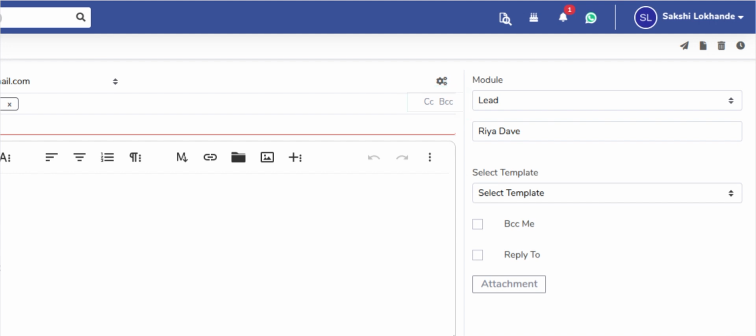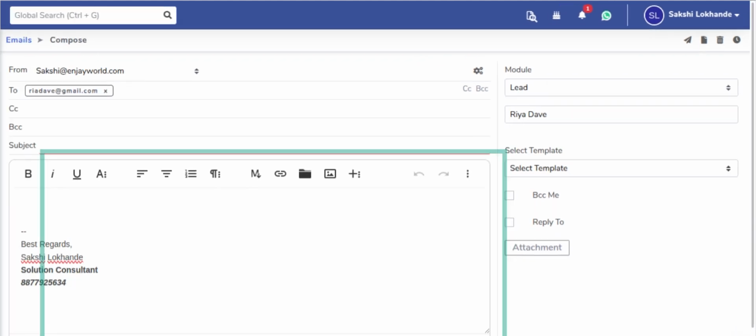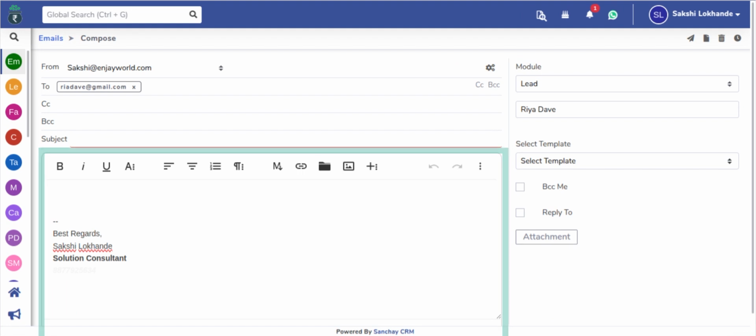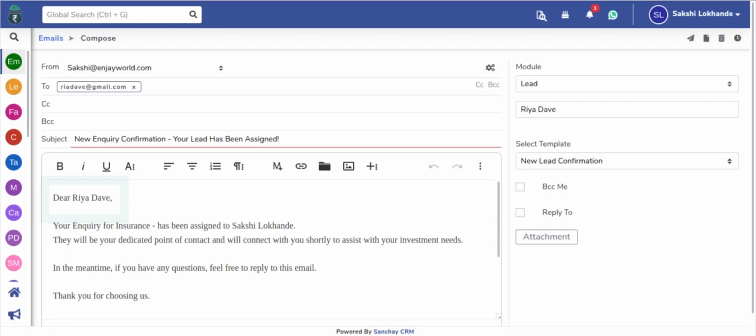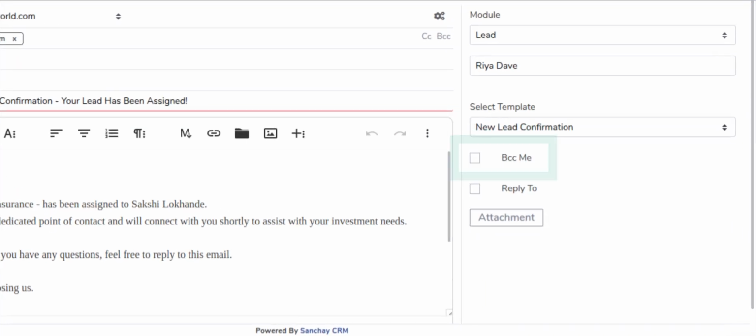Now fill the two sections CC and BCC, also subject as required. Here you can set the email signature from this icon. Now you can either type your message manually or simply select a pre-made email template from the right hand tab. In this case, I want to send a lead assignment confirmation, so I'll just select the relevant template. Once selected, the subject, body and footer will be auto-filled instantly.